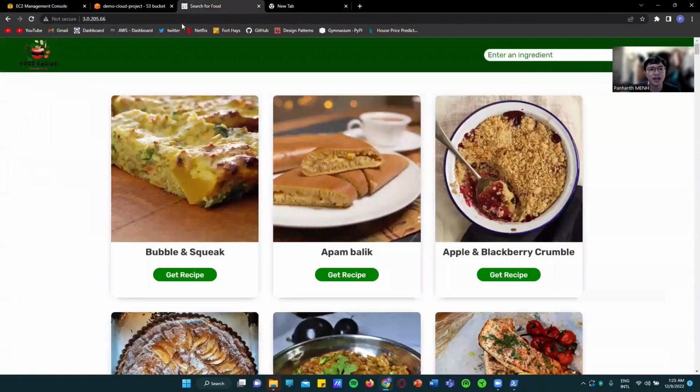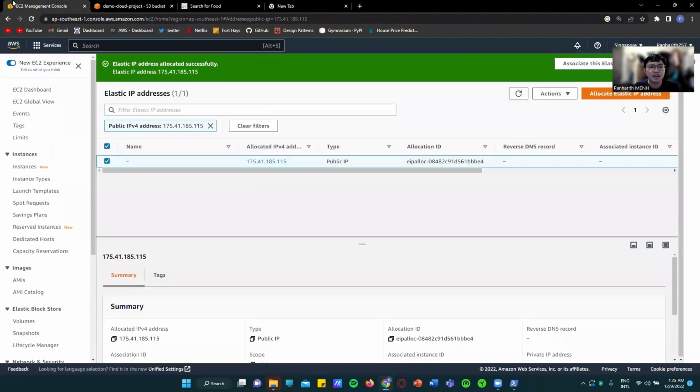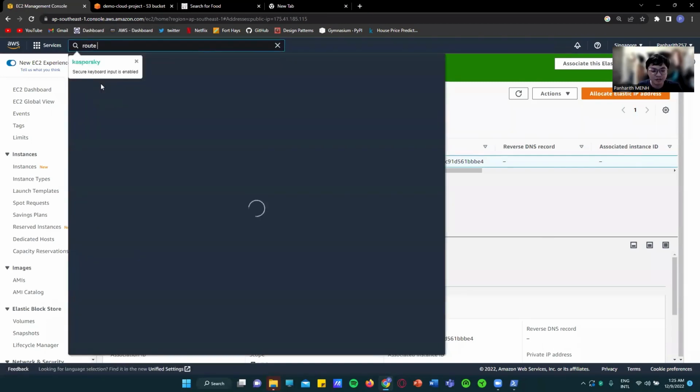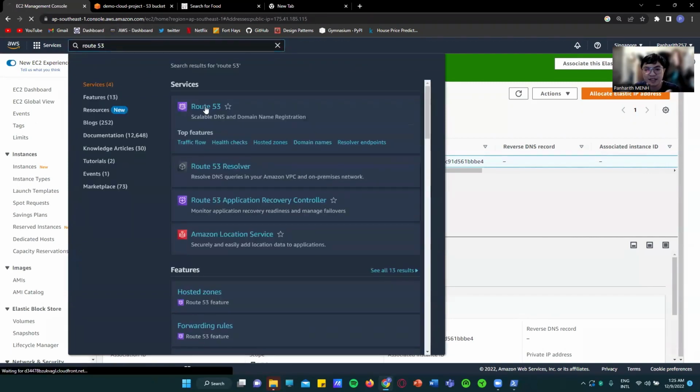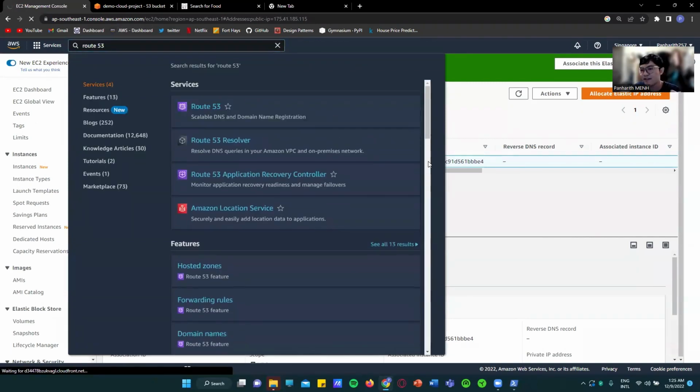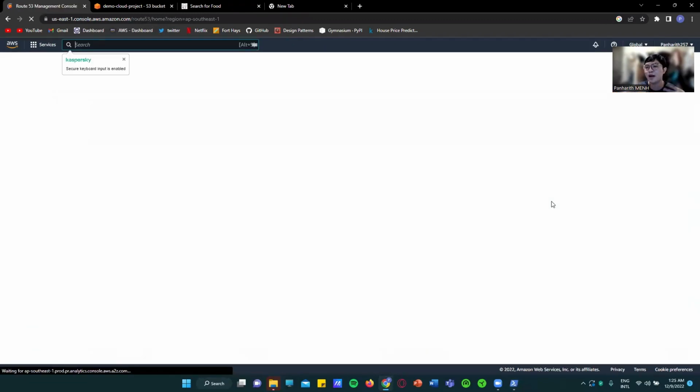And if you want to have your website at www.shop.com, you have to create your domain. So to create your domain, you go to Route 53. A domain is not free. You have to pay for your domain. But in our case, we don't have to buy it.